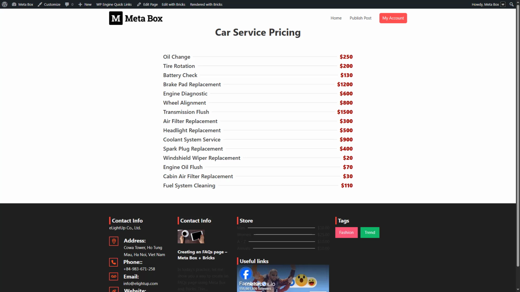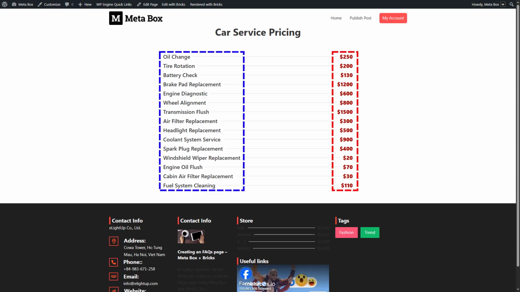I created a car services pricing as an example. As you can see, this page contains the services and its price sorted in ascending order. All of this information will be saved in the custom fields.